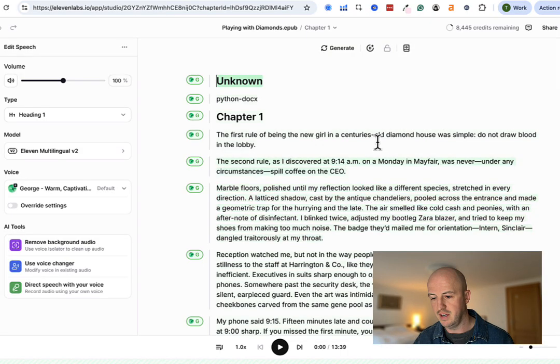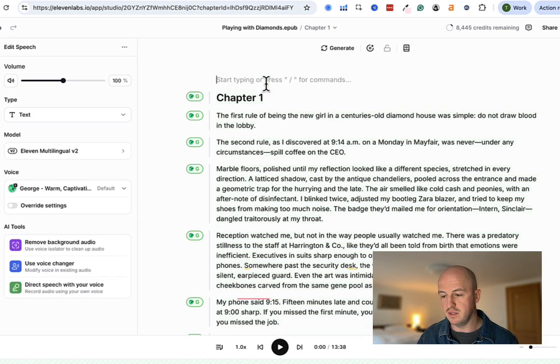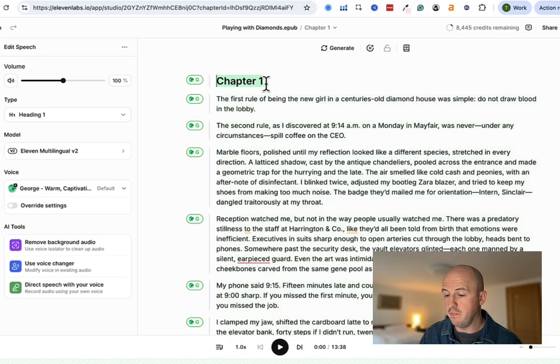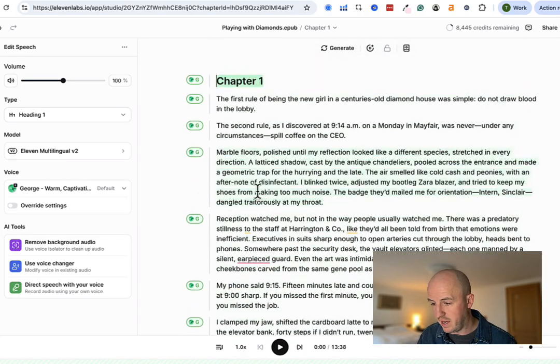Now it's uploaded. Now of course there's going to be some things that aren't quite right. So for example, it's got some gaps in here, unknown and python.docx. Like this must just be from where I've created the document, and it's some of the metadata from the document, and it's all broken it down into chapters already, and that's literally done. So I can go ahead and start playing this and see what it sounds like. So I'm going to click play now.